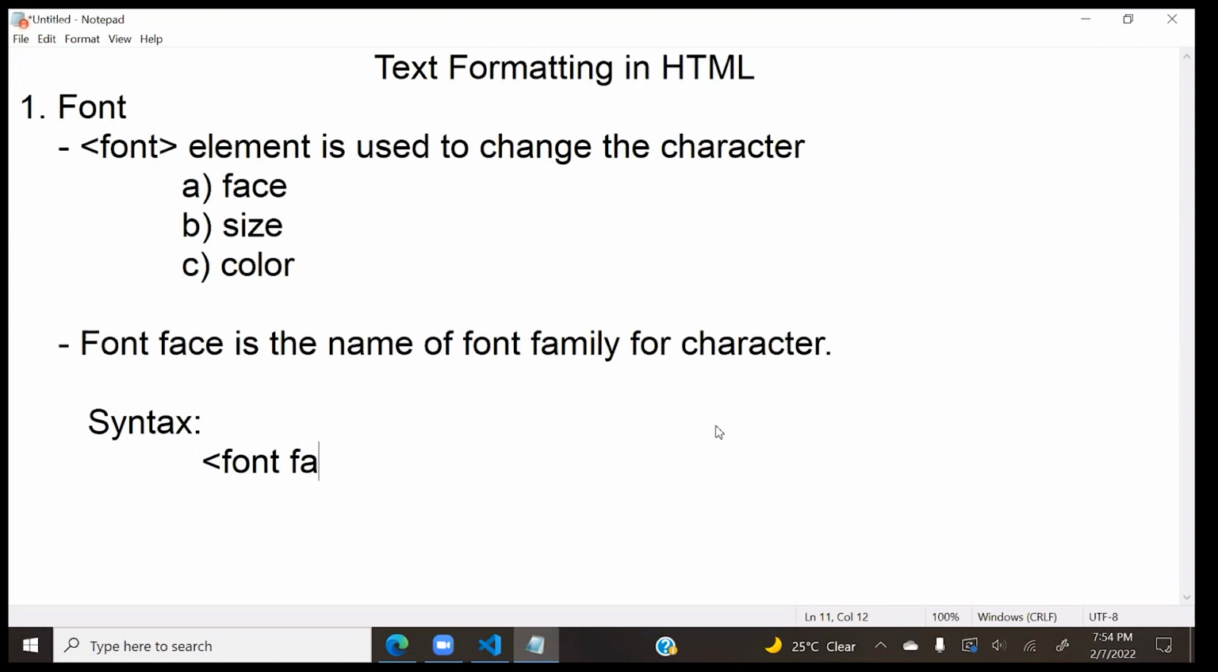Font face is equal to, we can write some brush script. That is the font face. You can put your text and close the font. That is the option. Where to get the names, I showed you. You can go to the control panel or to the font option in your notepad and see what fonts are available. You can apply them.